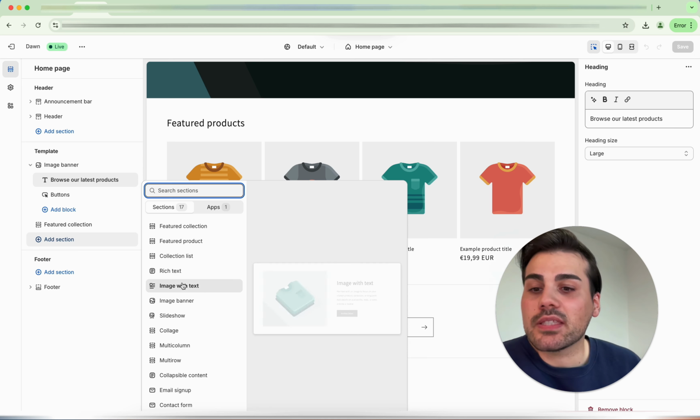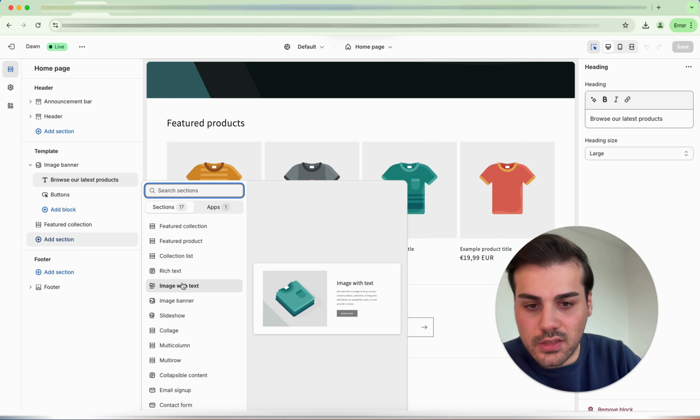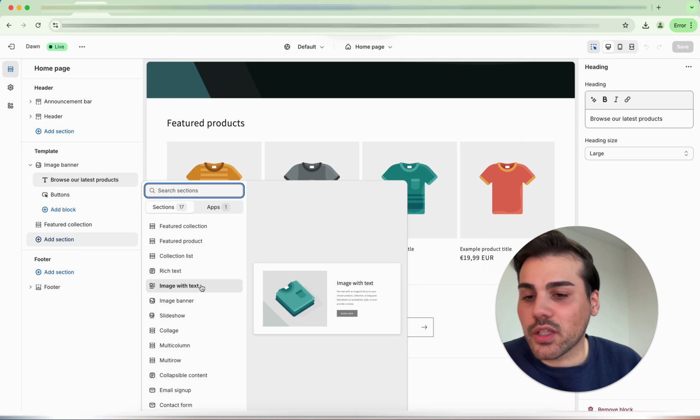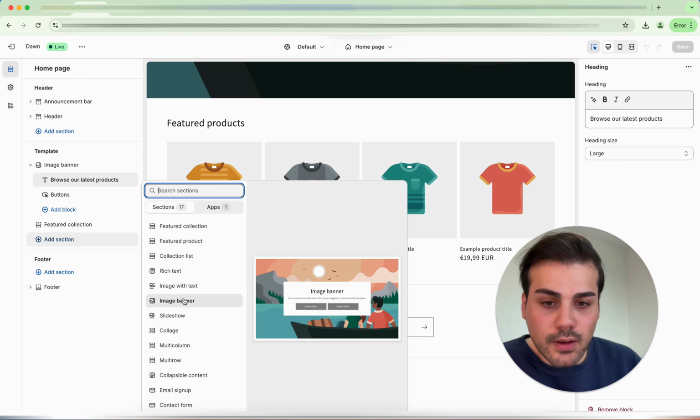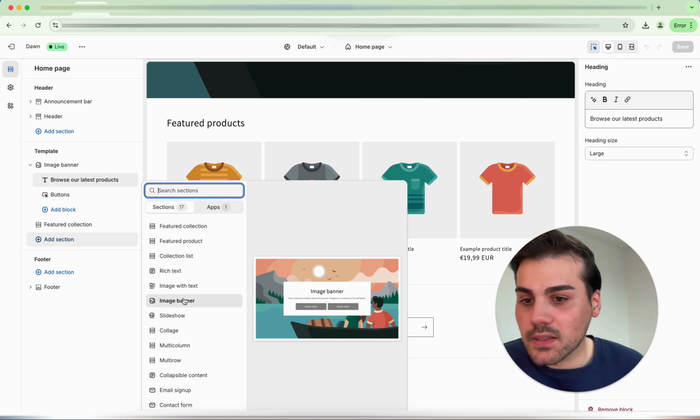Then there is an image with the text. Very simple. An image, as the name suggests, is on the left side or on the right side, depending on what you set, and a text on the right side. It's simple but good and is often used. Then there is an image banner, which means there is an image in the background. And in the middle area, there is simply a section of text, as you can see here in the preview.